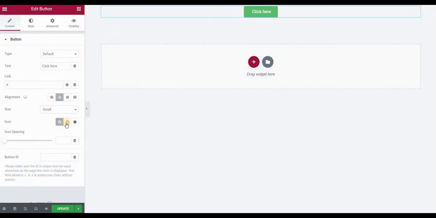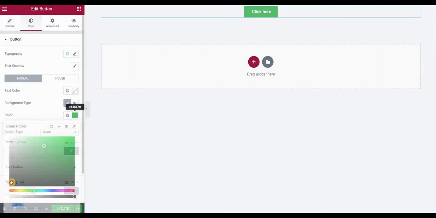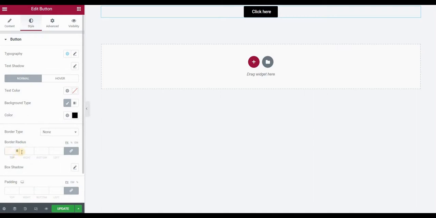And let's just style this button a little bit. So if you go to the style tab, I will apply, let's say, black color. And let's say that I don't want any border radius. I want this to be square or rectangle, and click update.